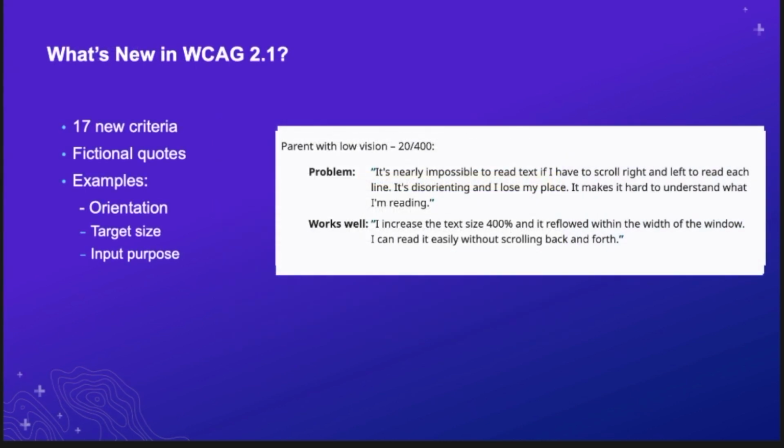So I mentioned earlier WCAG 2.0 versus WCAG 2.1. 2.1 basically has 17 new criteria. These new criteria generally address mobile accessibility, low vision users, and those with cognitive and learning disabilities. So w3.org has a great site with info on each of these new criteria, including some quotes from fictional users that I found really useful when trying to understand the criteria.